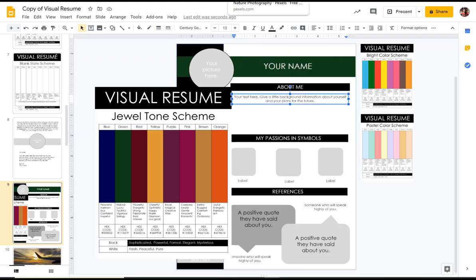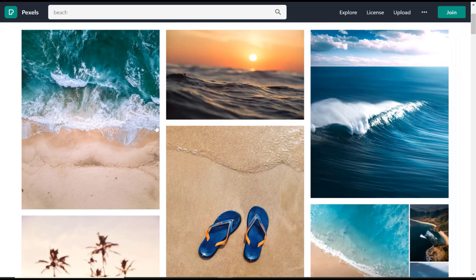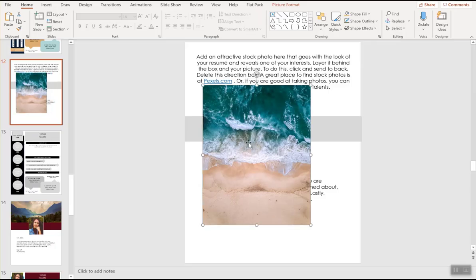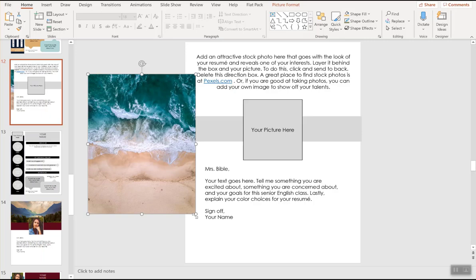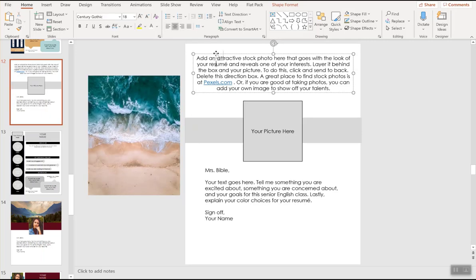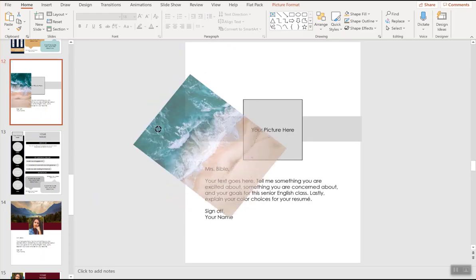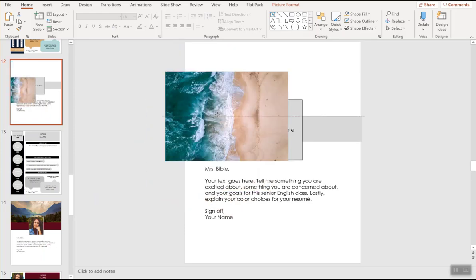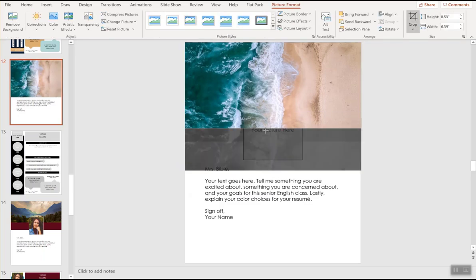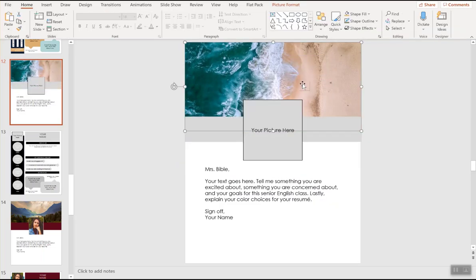Now I'm going to show you a last fun trick. Let's say that you want to do your own color scheme based on a picture that you really love. This beach, for example. You're going to get that image. I'm going to go to PowerPoint right now, and I'm going to paste that image into PowerPoint. So maybe you want to use this image as your stock image on your cover letter. So I'm going to actually turn it around like that. It looks pretty cool. And then send to back.